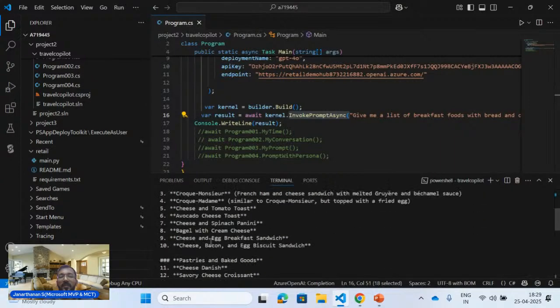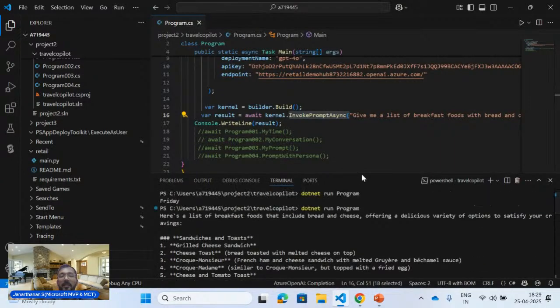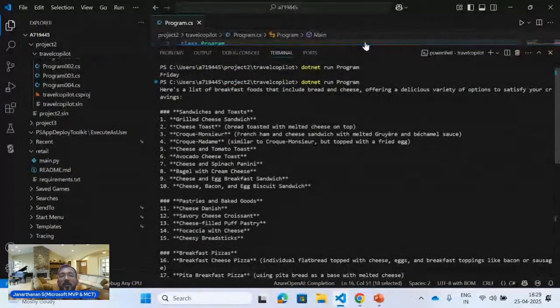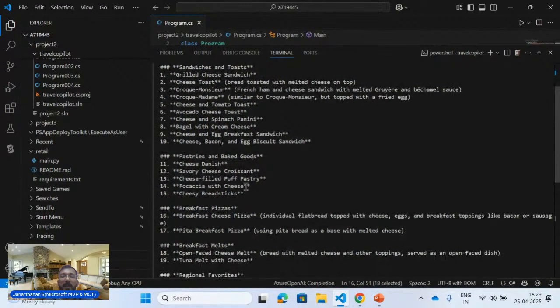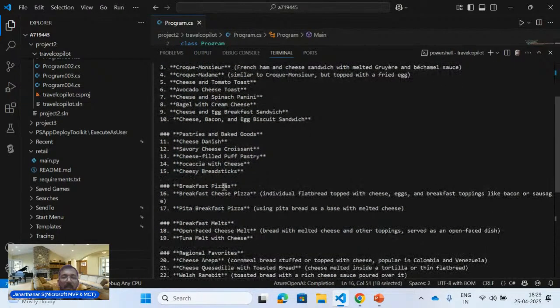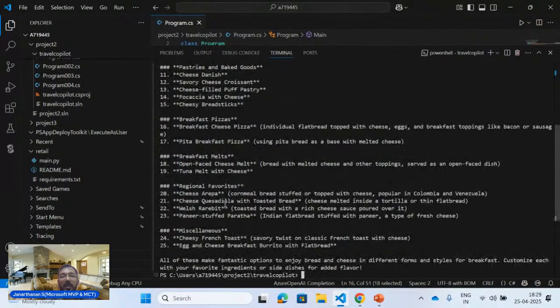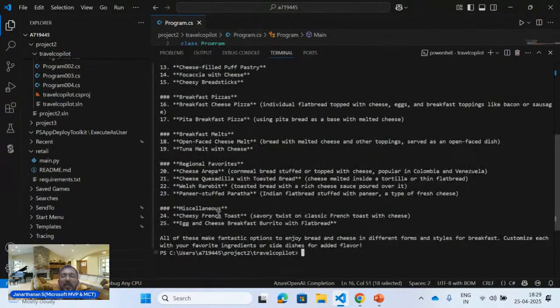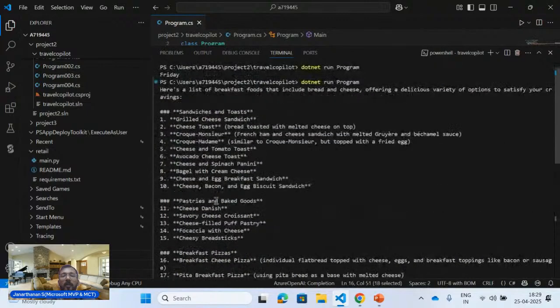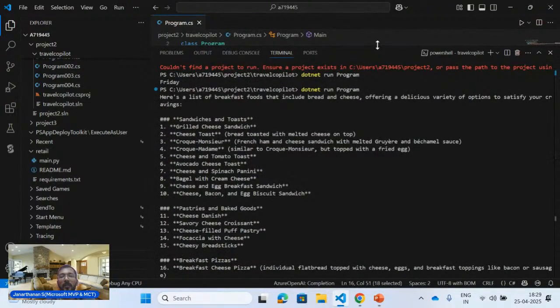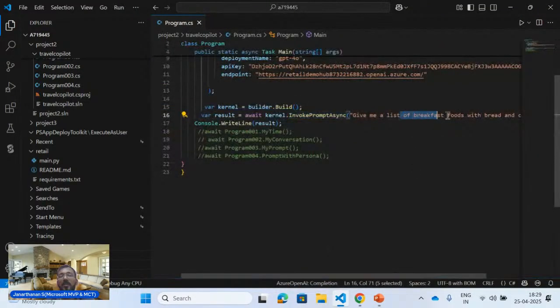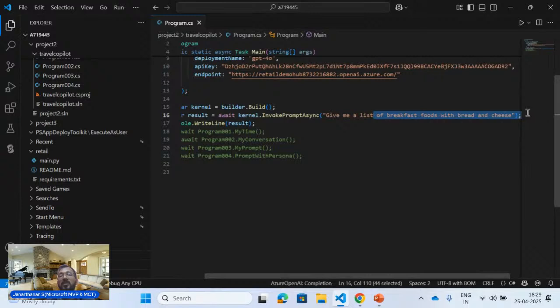See, so it is given the list of breakfast foods with bread and cheese. You can see sandwiches and toast, pastries and baked goods, then breakfast pizzas, breakfast melt, regional favorites, and miscellaneous. So these are the variety of options it has provided for your list of breakfast foods with your bread and cheese.